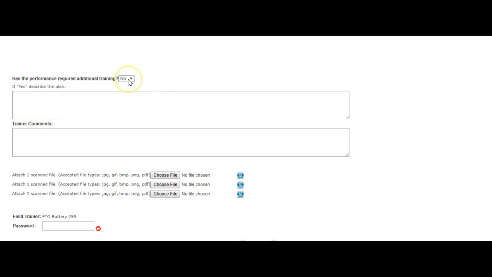Alright, has performance required additional training? Typically no, if they're going along with the training program. Just because they get an unacceptable doesn't necessarily require this to be filled in. Trainer comments: if there's something you weren't able to add above and you want to make note of it here, go ahead and add whatever comments.